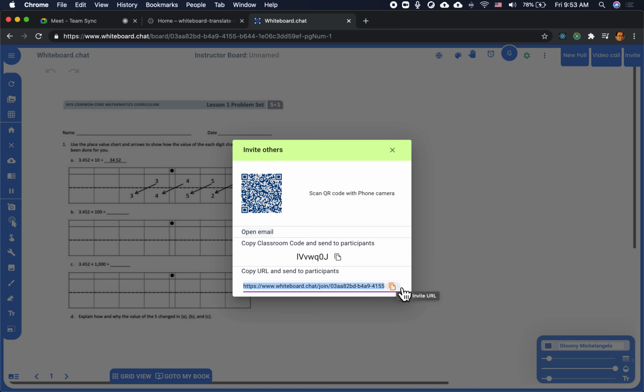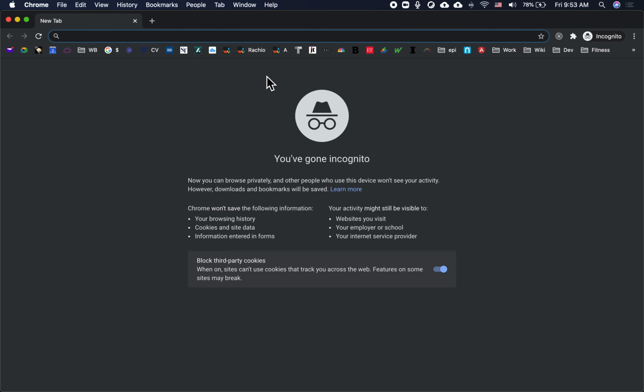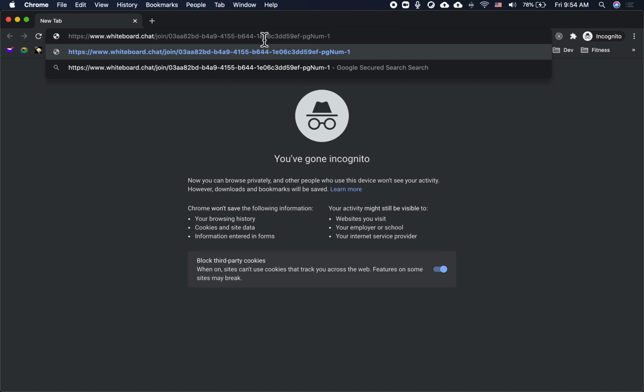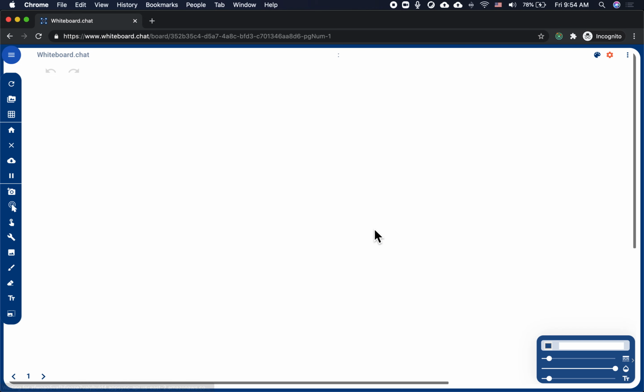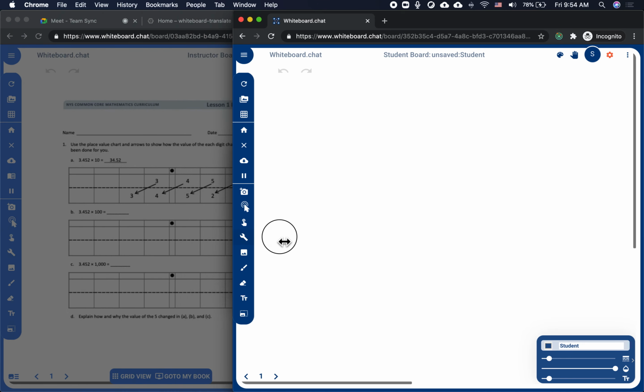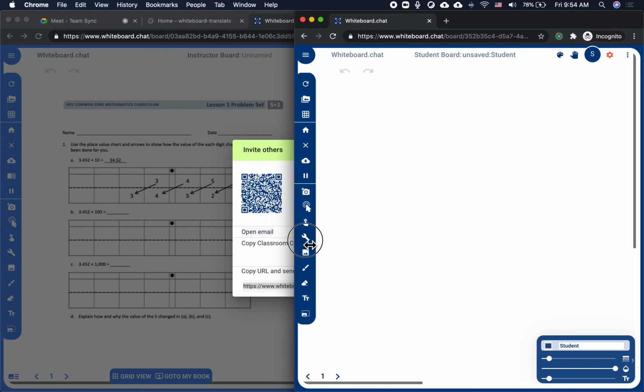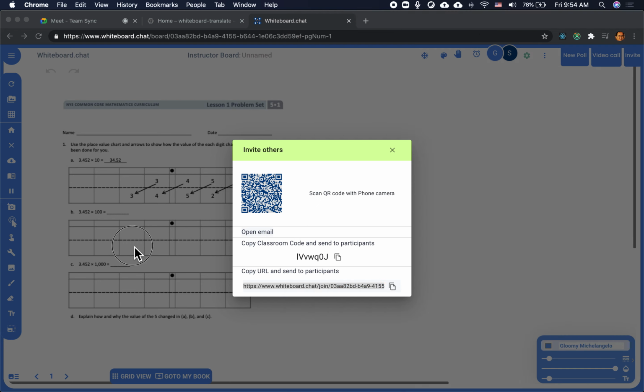I'm going to open an incognito window to have a student view of the board. So this allows me to look at the board from a student's point of view. I will paste the invite URL here. Now I am joining as a student. Okay, so we have the student in the dark blue and the teacher in the light blue on the left hand side.